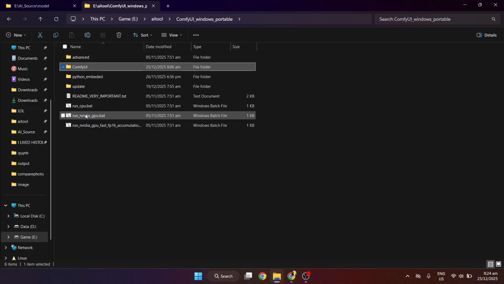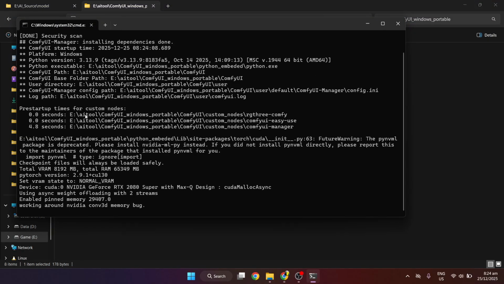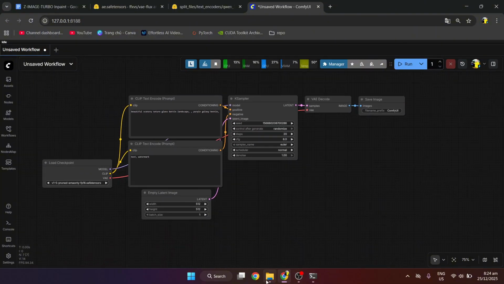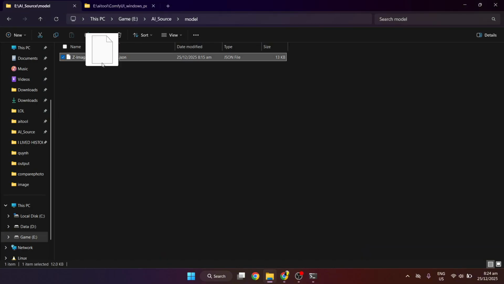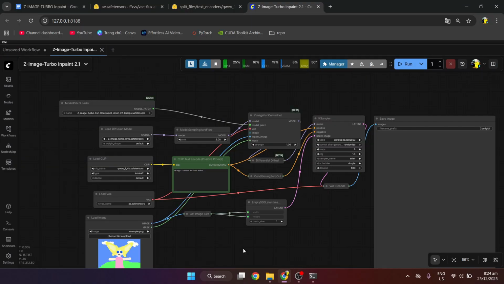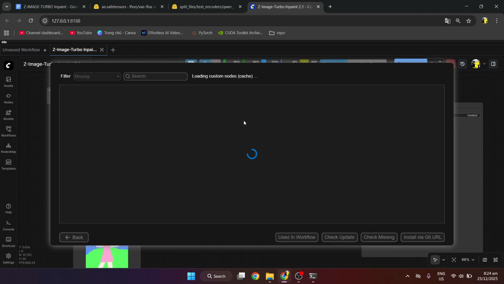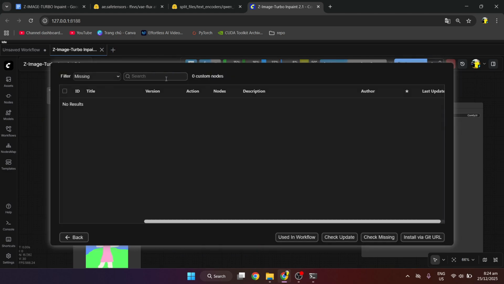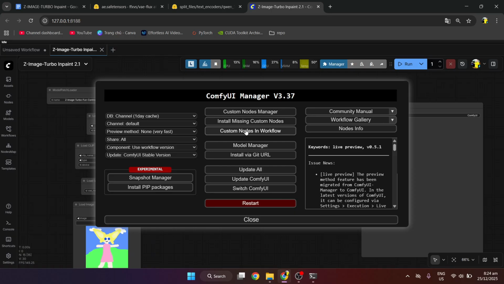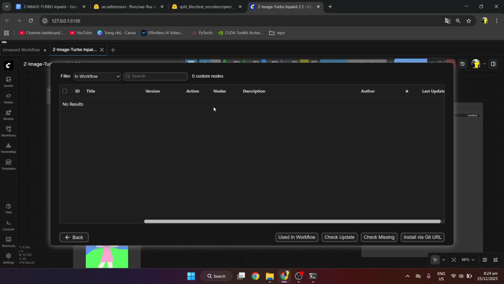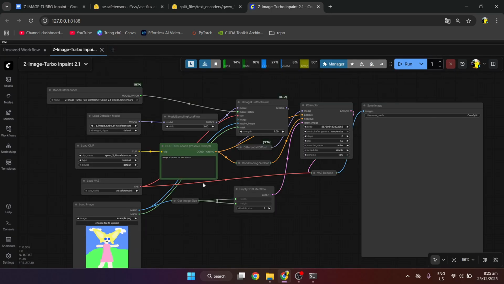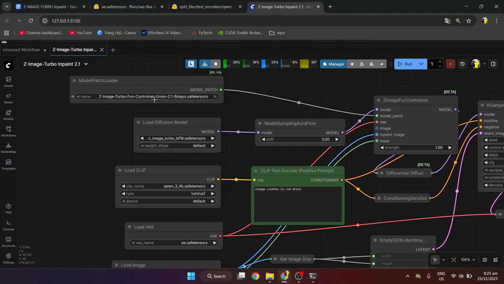After moving the file, we will run ComfyUI. After ComfyUI is running, we will drop the workflow file into ComfyUI. We will go to ComfyUI Manager and check if there are any missing extensions to install. Then we will reselect the models in the nodes that match the downloaded model.